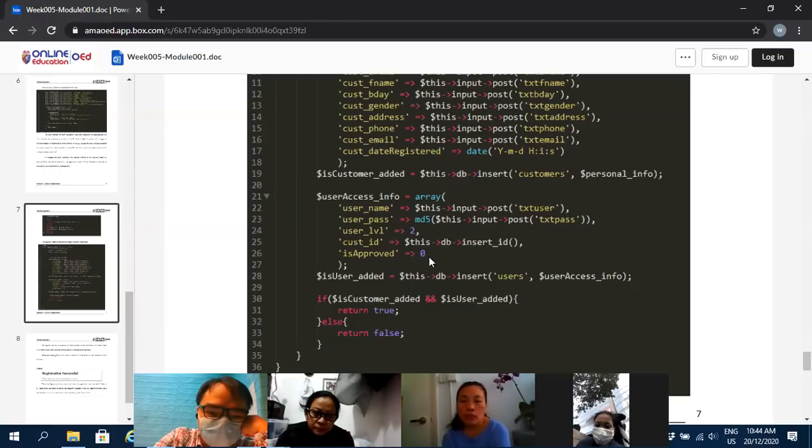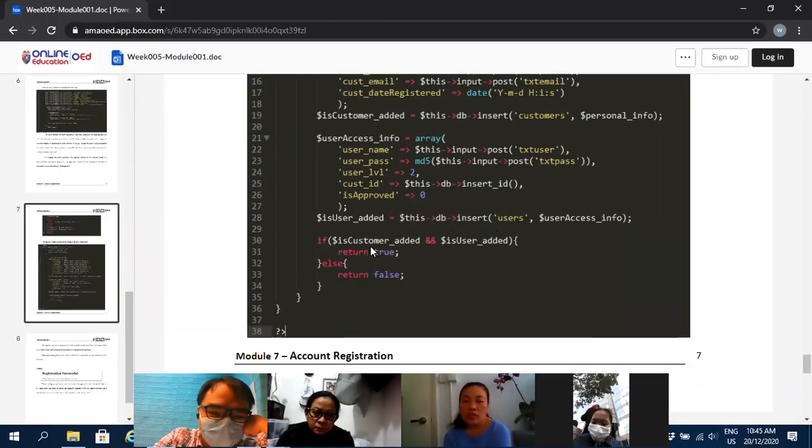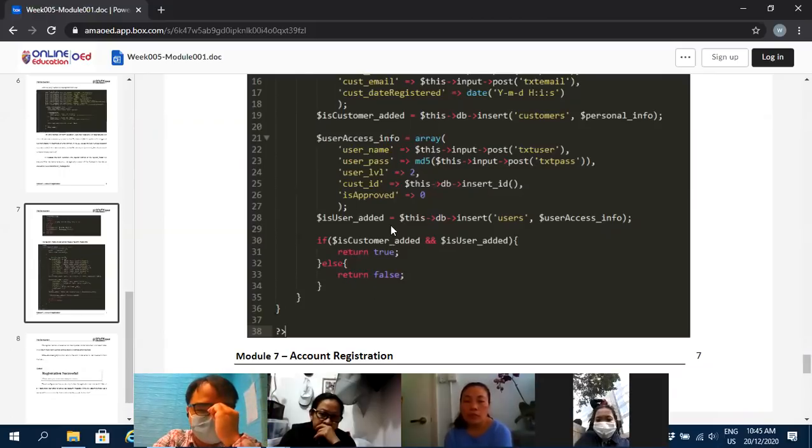It's approved, not yet approved kasi sinintay pa yung approval, magki-click yung email dito. Is user added, this DB insert user, user access info? So again, we know if else only dito. If it's just customer added, it's true. Is user added, true. So papasok siya sa true. Pag one of them is naging false, automatic mapapasok na siya sa false dito.